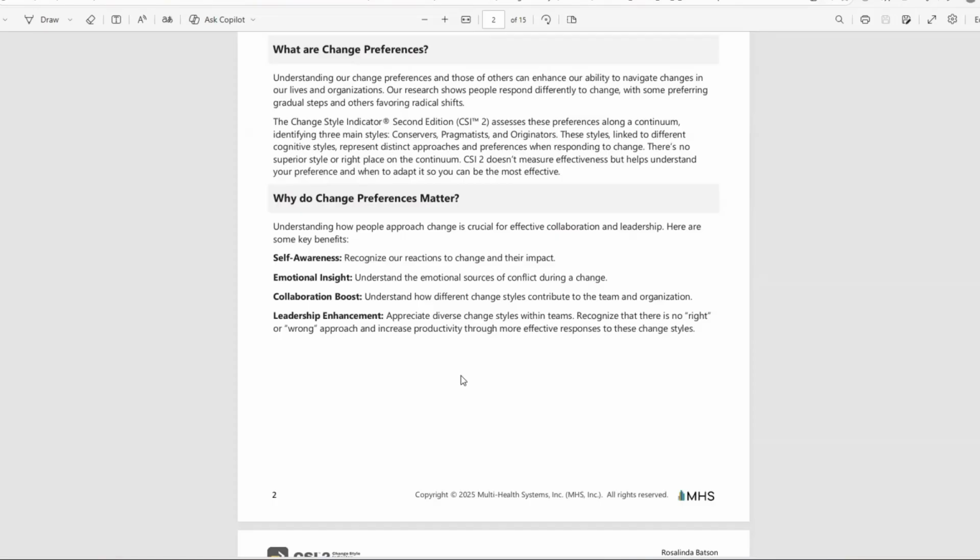So the collaboration boost comes from understanding your change style preference, understanding what other people's preferences are, and then having a workshop where you actually test that with each other, where you get groups of people together, where you collect together one conserver, a pragmatist, and an originator, and get them to work out a communication strategy or to talk about what this change will look like, and getting them to connect, understanding their different preferences and how that's going to show up. That collaboration boost can be incredible when you use the change style indicator. Of course, too, leadership enhancement.